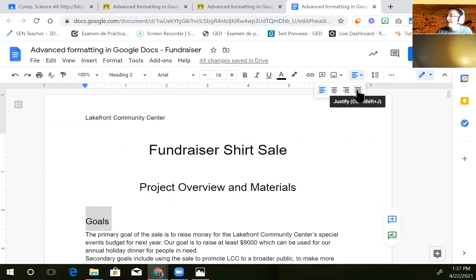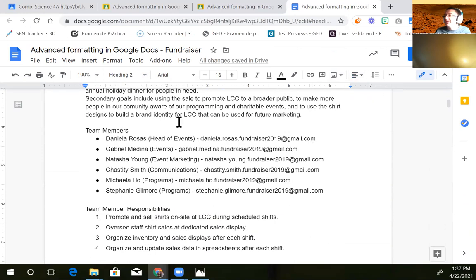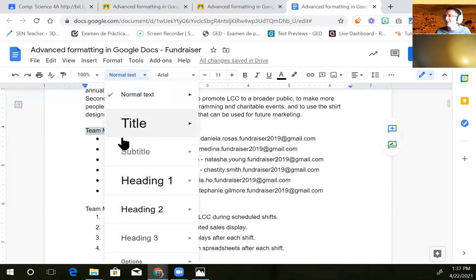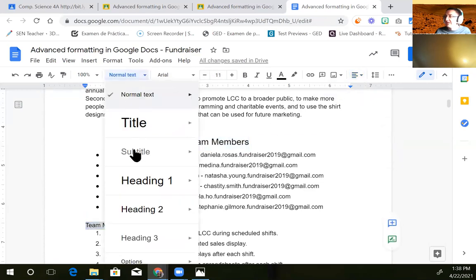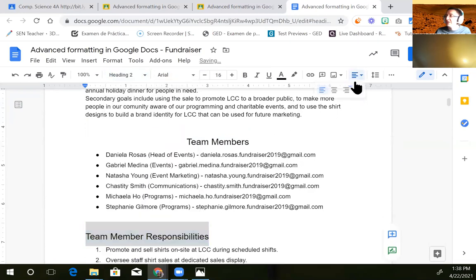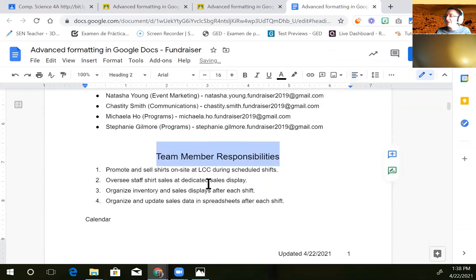So it is super cool. Trust me. Now we're gonna put center, and you're all set, and you got it. So let's do that with all the things that look like a heading. Like for example, team members. Going to be a heading 2. Centered. Team members' responsibilities. Selected. Heading 2. Centered. And right on.